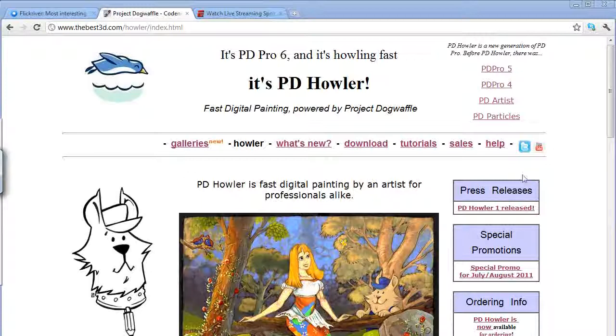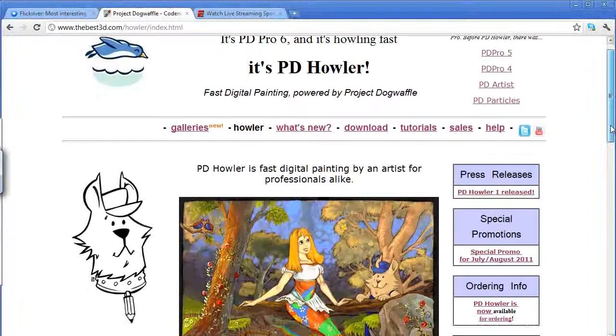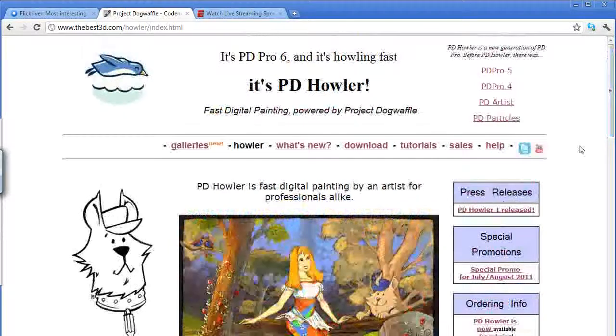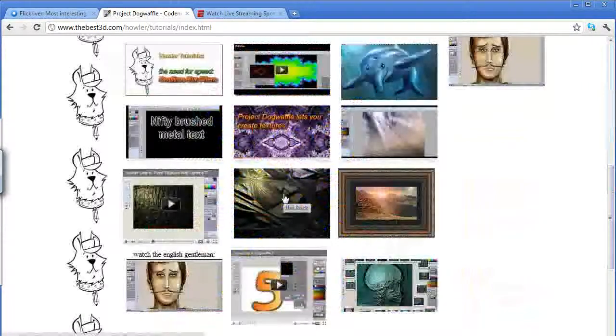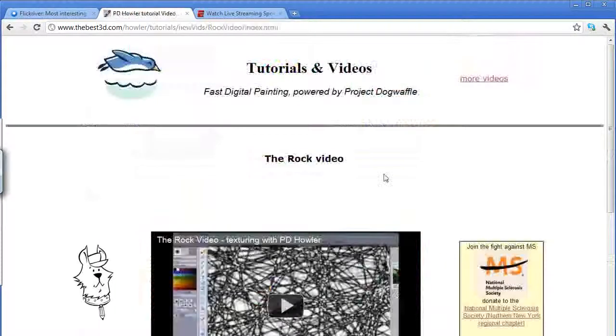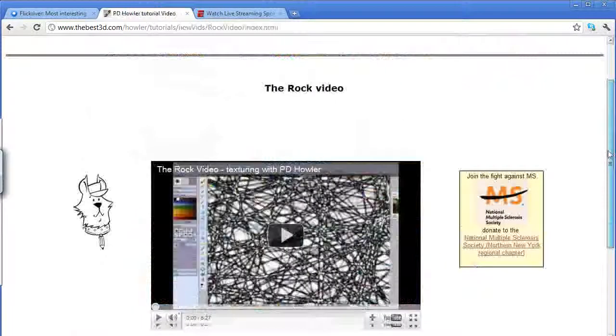Now, some of the features I'm going to show you today you can probably use in PD Pro version 4 or 5, maybe even version 3.5. What I'd like to do is get your attention to some of the tutorials on the website. There's a bunch that you may have seen on creating textures and also doing some lighting on them. Let's have a look at the textures, particularly the rock video.